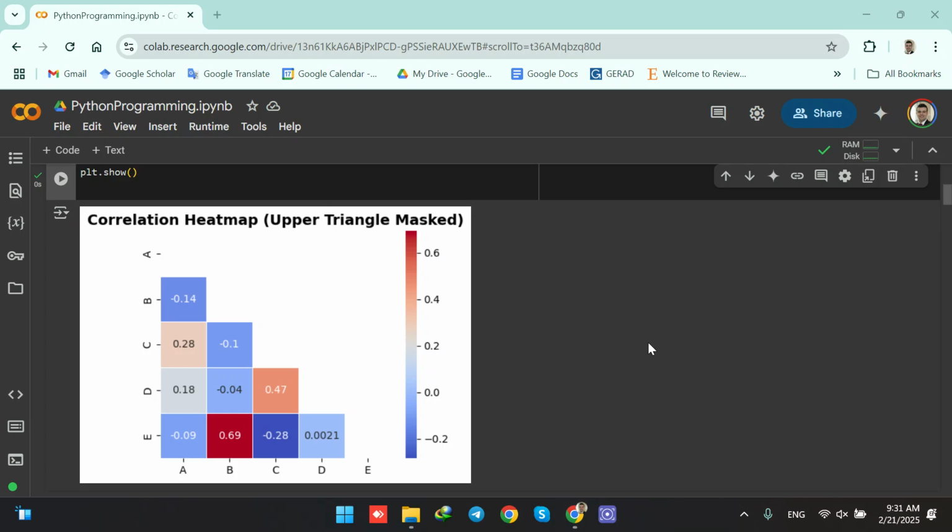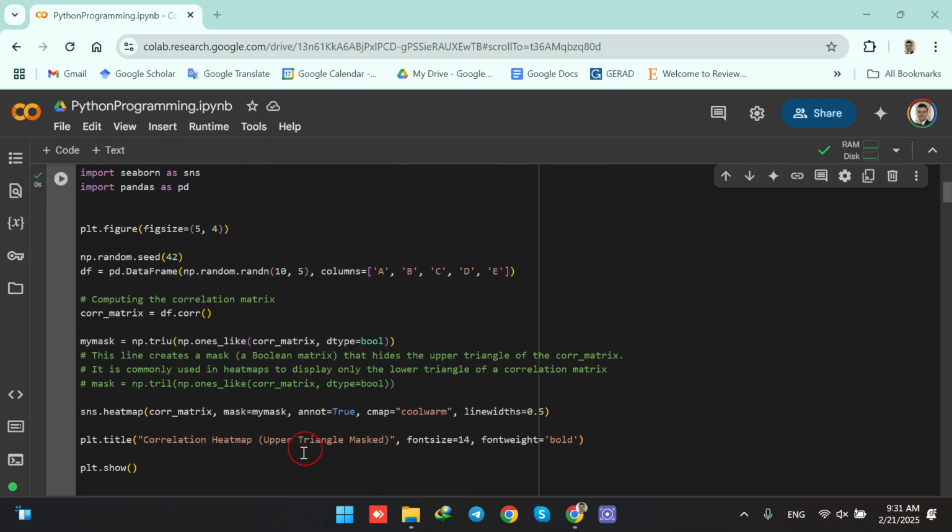Welcome back. In today's video, we are going to learn how to have a correlation heat map in which the upper triangle is masked. You see, we only see the lower triangle and the upper triangle is masked. But how can we do that?